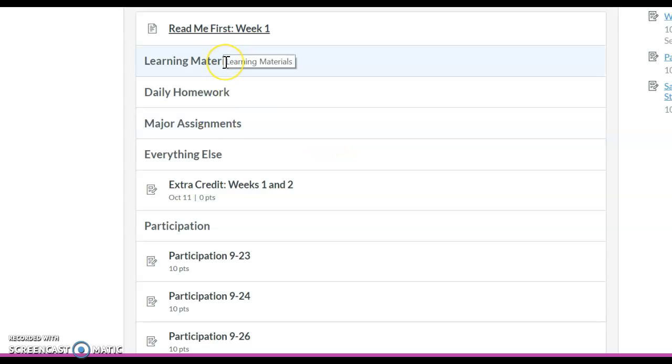Learning materials, any PowerPoints, any lectures, video lectures that I give you are going to be posted under learning materials. Your daily homework, that is the smaller assignments that you need to do for most days in class. Major assignments, these are your bigger projects. We might not have one of those for every module, but I will put the major assignments way earlier so you know what you're doing for many weeks in advance.